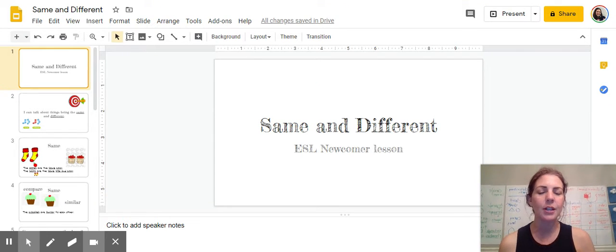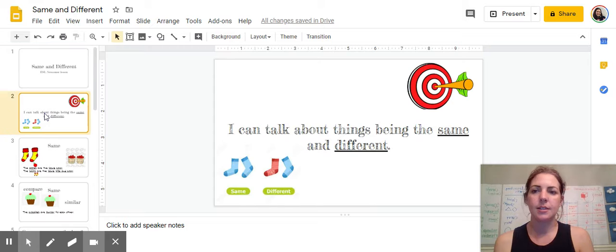Today we're going to learn about things that are the same and different. Okay, so here is our target. Today you're going to be able to talk about things being the same and different, like these socks. You see same and different.